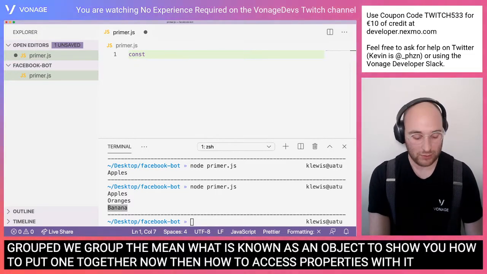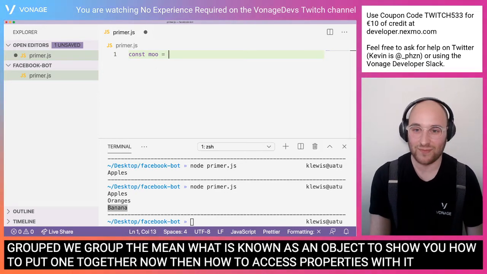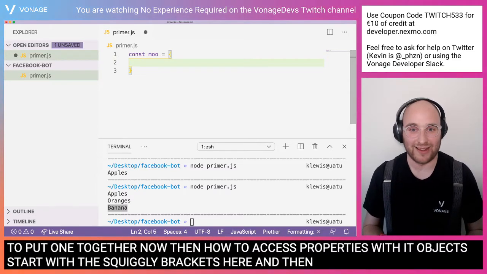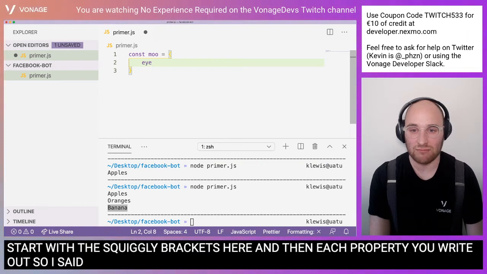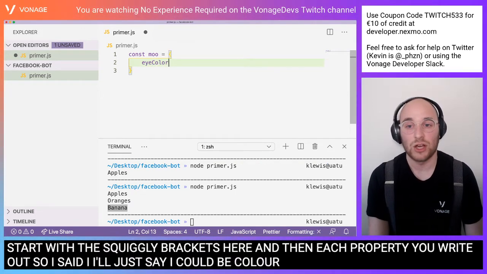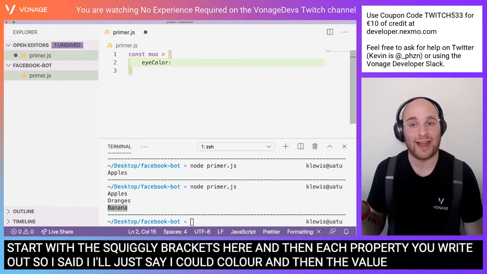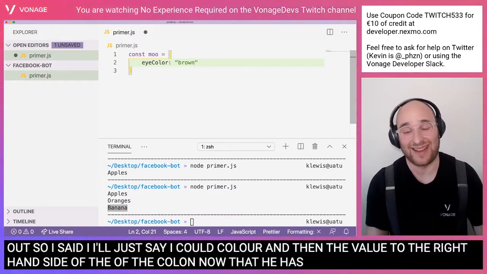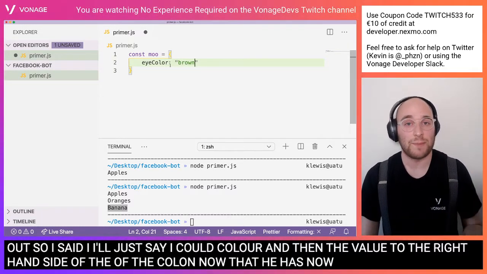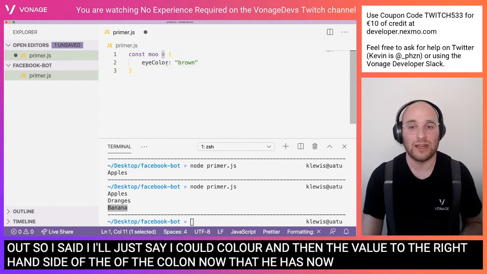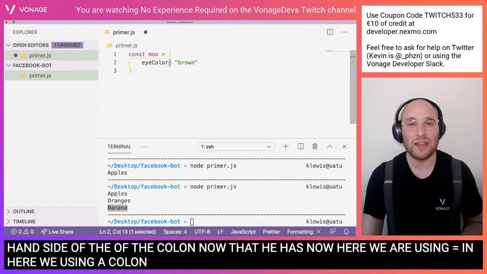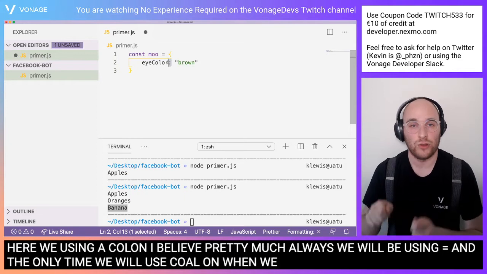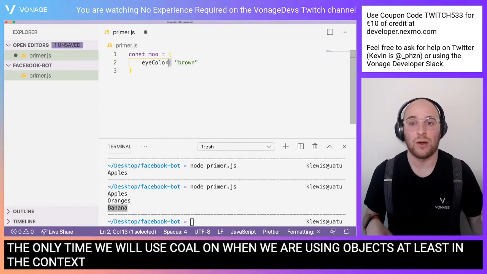So I'm going to create a new variable. I'm going to call this Moo, because that's the name of my dog. Objects start with these squiggly brackets here, and then each property you write out. So it could be eye color, colon, and then the value to the right hand side of the colon. He has brown eyes, as it happens. Now, this is something that often trips people up when they're starting to learn JavaScript. Here we're using an equals, and here we're using a colon. I believe pretty much always we will be using equals, and the only time we will use colons is when we are using objects, at least in the context of our workshops.